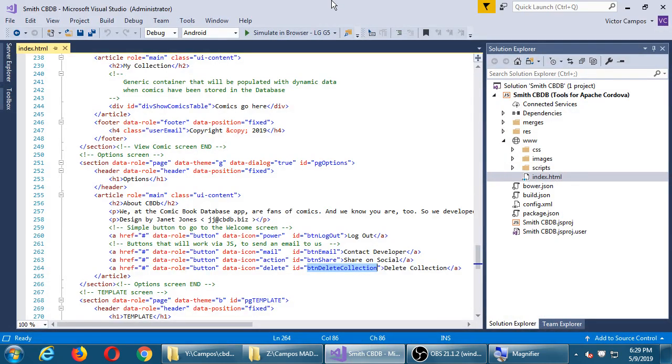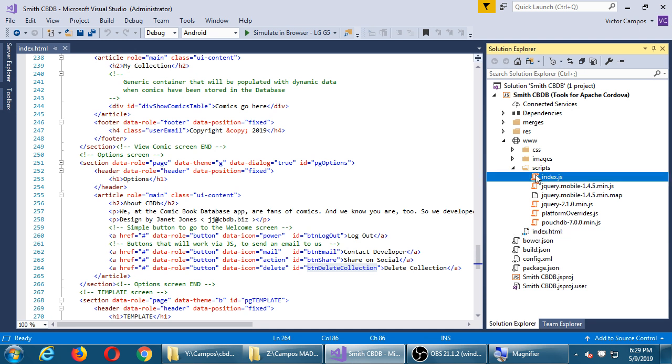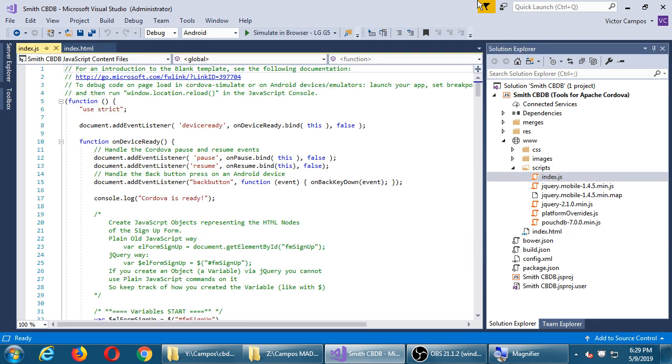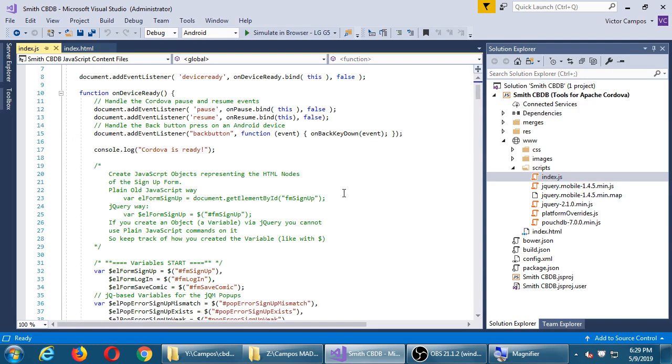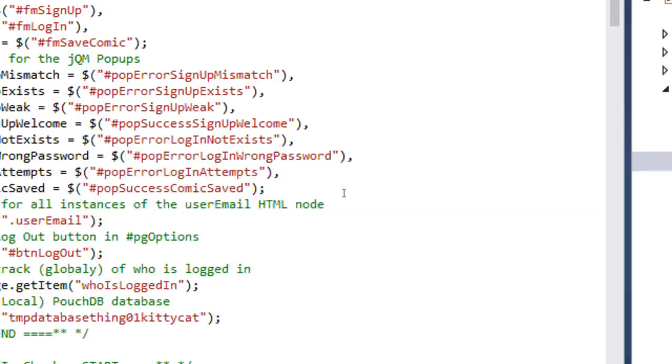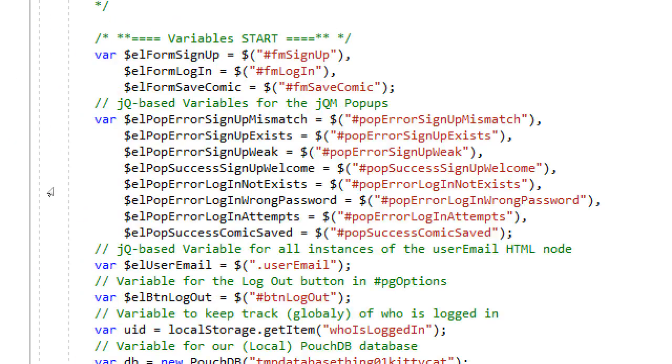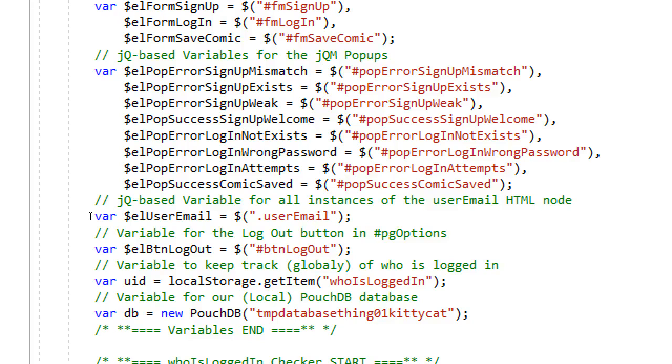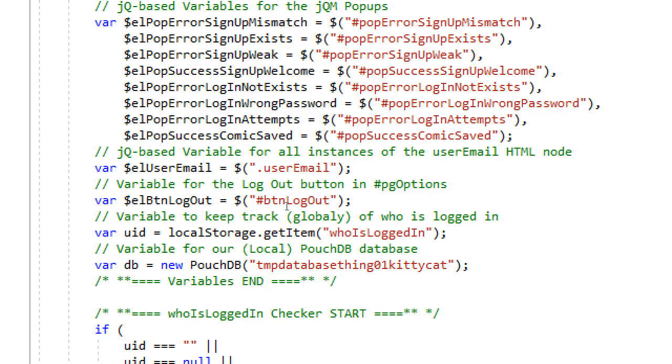So I'm going to go to the JavaScript file, and let's create a brand new variable representing that button, and then we can start to do the event listener. So let's see here. Do we have any buttons? User email, button logout. I guess here variable for the logout, local storage. Well, I guess we'll just create a new one.